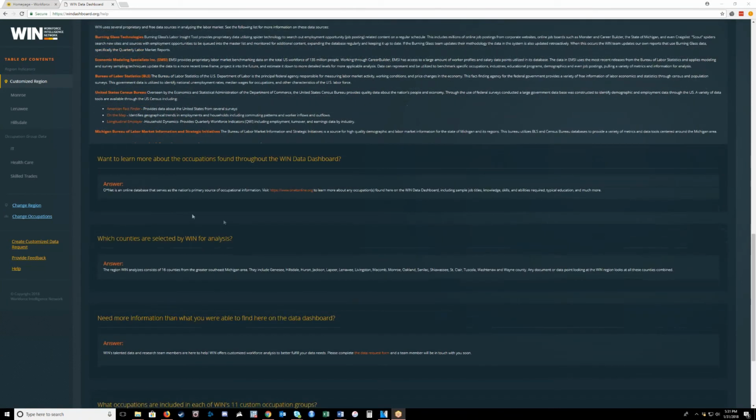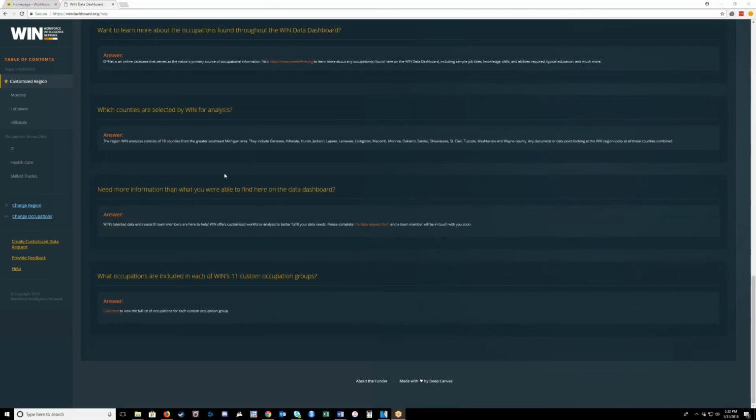In the Help page, we also have a link to O*NET Online for those wanting to take a further look at the occupations found in the top posted jobs in each of the regions. You can copy and paste the occupations right from the chart and research them on O*NET Online through their search bar to take a further look at what some of these occupations are, the skills they need, and other valuable information. In this Help page, we also take a look at which counties are selected by WIN for analysis.